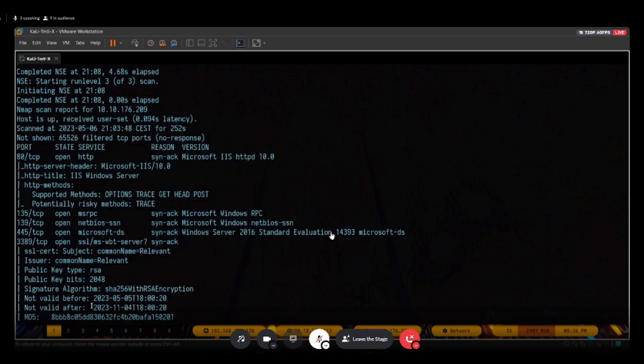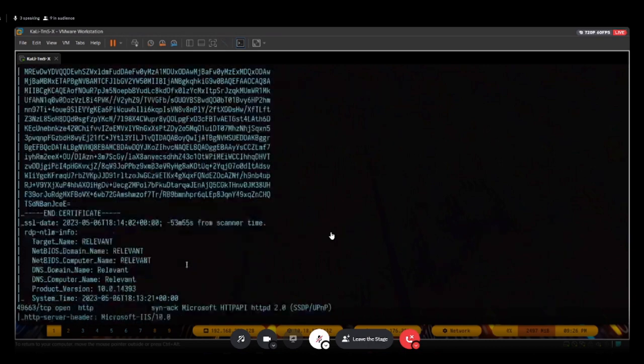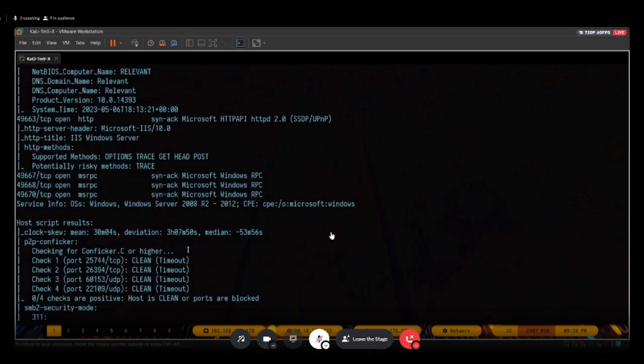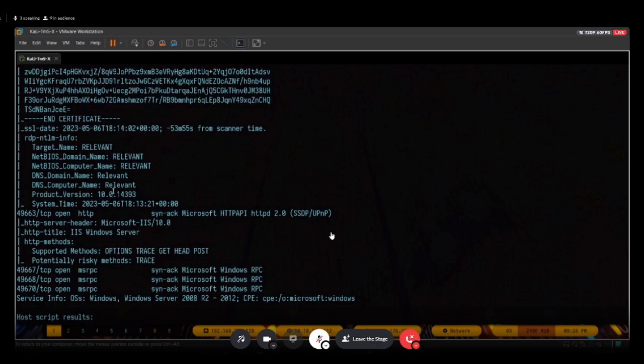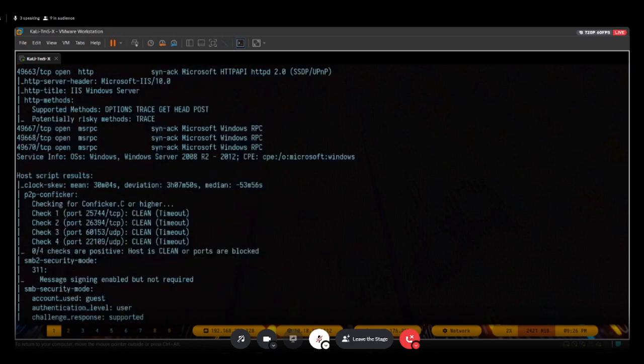So it's really important for you guys, if you see any service running, you can copy the name of the service and search for it on Google to understand it a little bit better and to check if there is any vulnerability for it, you know.